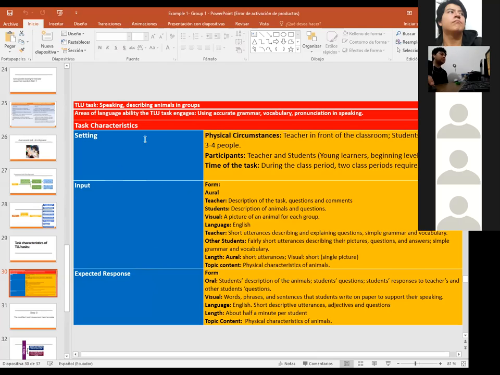So the task characteristics, the setting. It says the physical circumstances: teacher in front of the classroom, students in groups of 3 or 4 people. The participants: the teacher and students, young learners at the beginning level. Time of the task: during the class period, 2 class periods required. Here in the input, we have the form, which is oral: the teacher's description of the task, questions and comments, the students' description of animals and questions, and visual, we have a picture of an animal for each group.